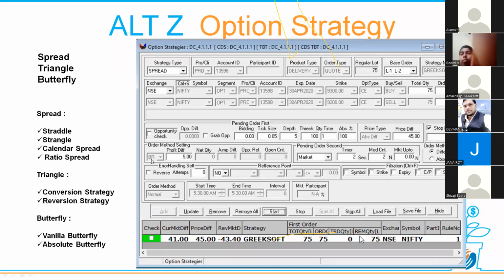On this particular window, I can also do triangles, which is called conversion, reversion, or put call parity. So different names for the same strategy. Triangles are known as conversion, reversion, or put call parity. It's a low risk, low reward, vanilla based strategy. One can also do butterfly. Butterfly is again a low risk, low reward, vanilla based strategy. It is always in the ratio of 1:2:1. Or else if I want to make my own three-leg combination, even that is possible.